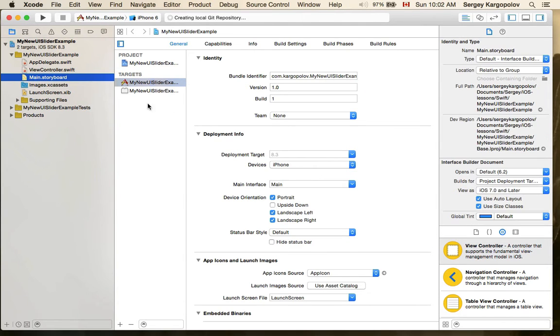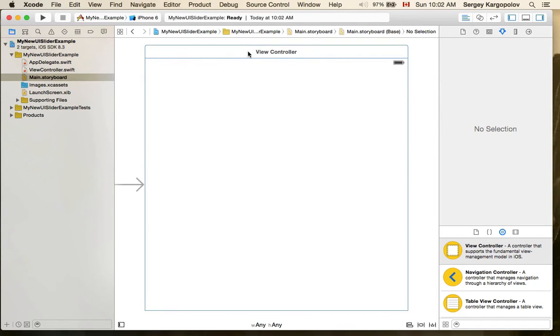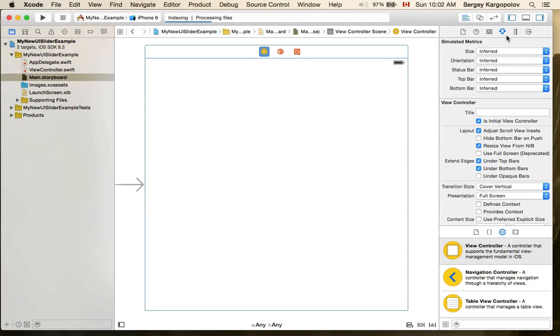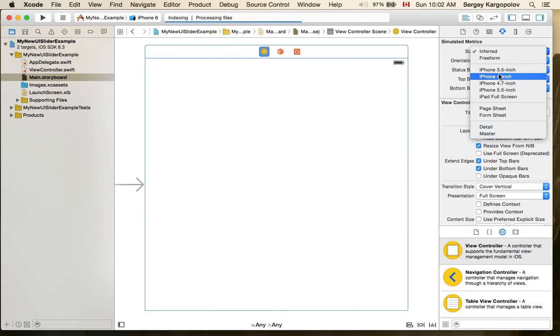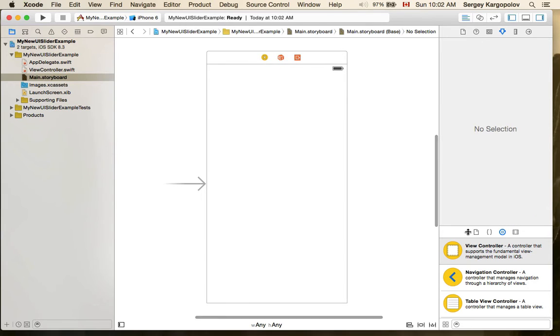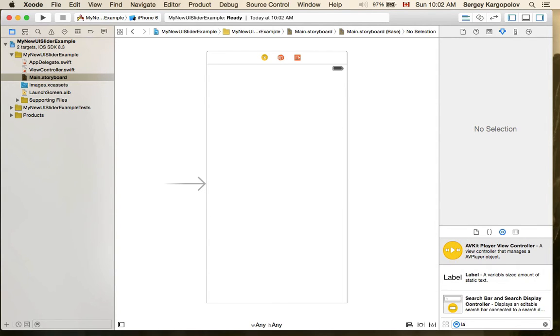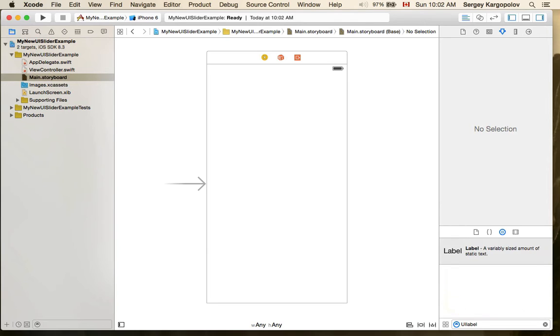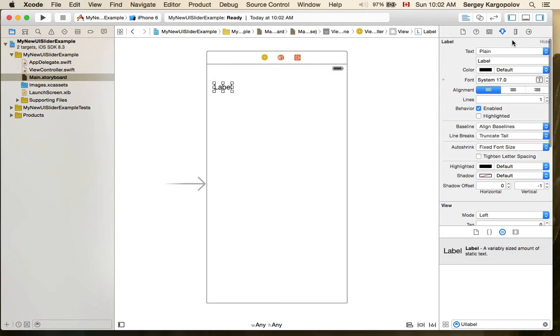I'll go straight to the main storyboard and we'll use the default view controller. I will resize it to iPhone 4-inch. Okay, and the first thing that I want to create is the minimum value label. Okay, so that will be for minimum value.